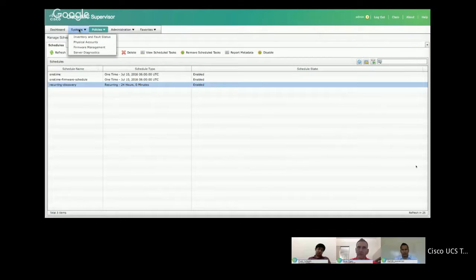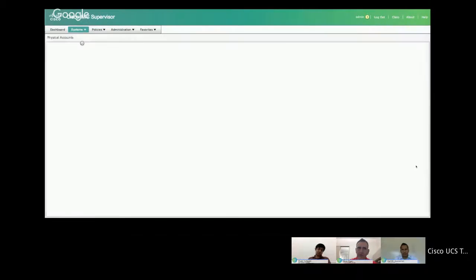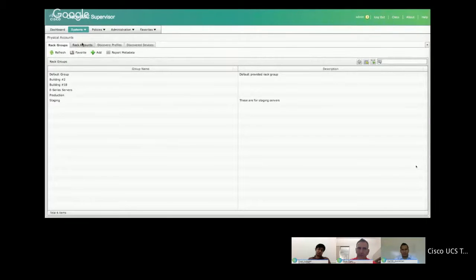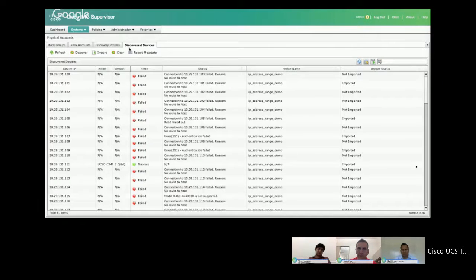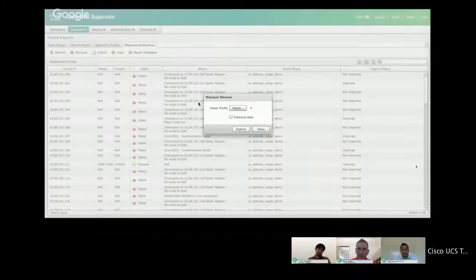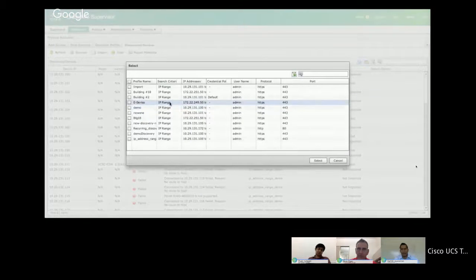Now, if I go back to where I usually do the system discovery, which is under physical accounts, under discovery profiles, I'm able to see all the profiles that I've already set up. So it's all available to me. And in discovered devices, I can go ahead and create a discovery and select the profile that I just viewed.